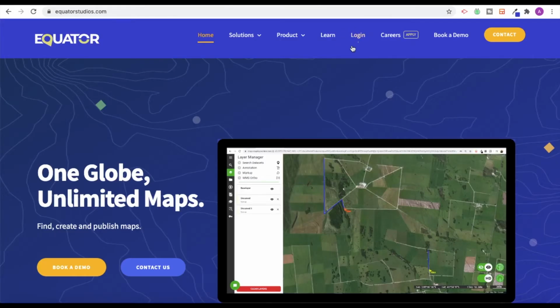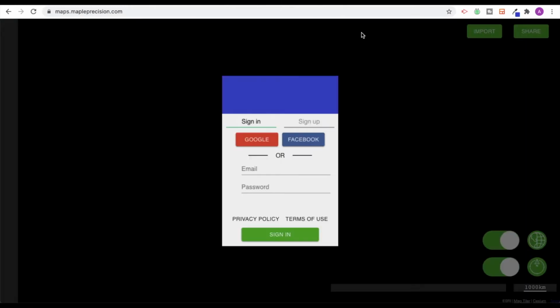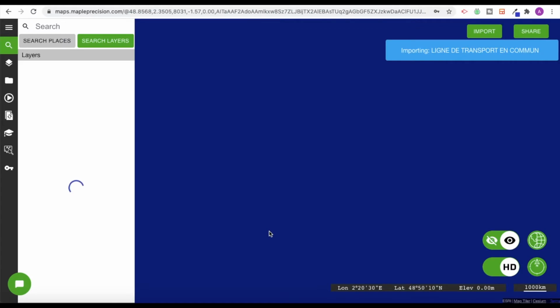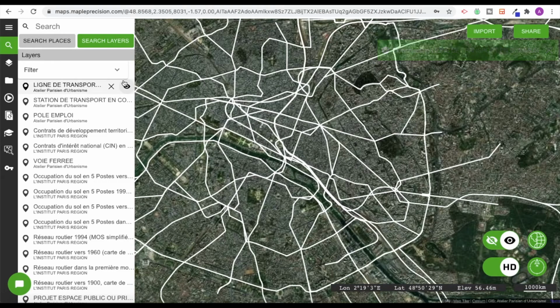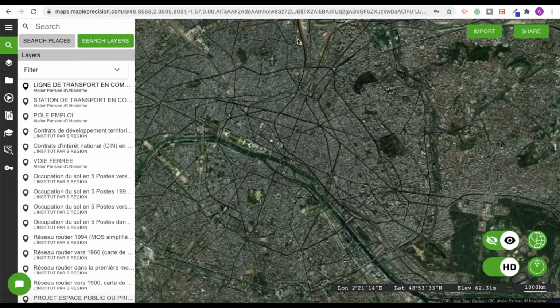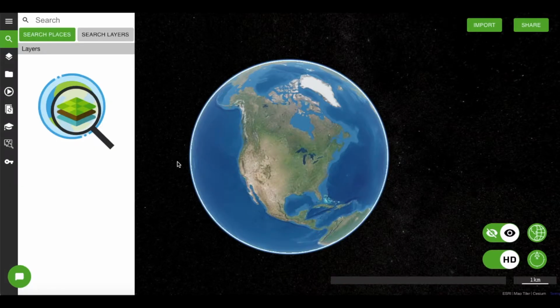To start this process, we'll go into Equator to get our map data and lines. Equator is a mapping platform that allows you to search for mapping data from around the world. From road lines to hiking trails, they have it all. It's pretty much like Google Earth, but with a lot more data and options of what you can do with it. To get our map data, I'll sign in and then go to the search tab.